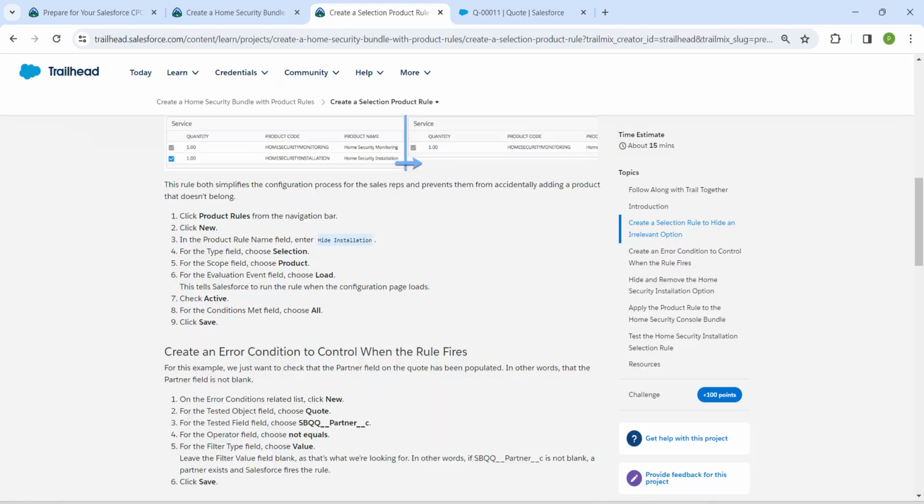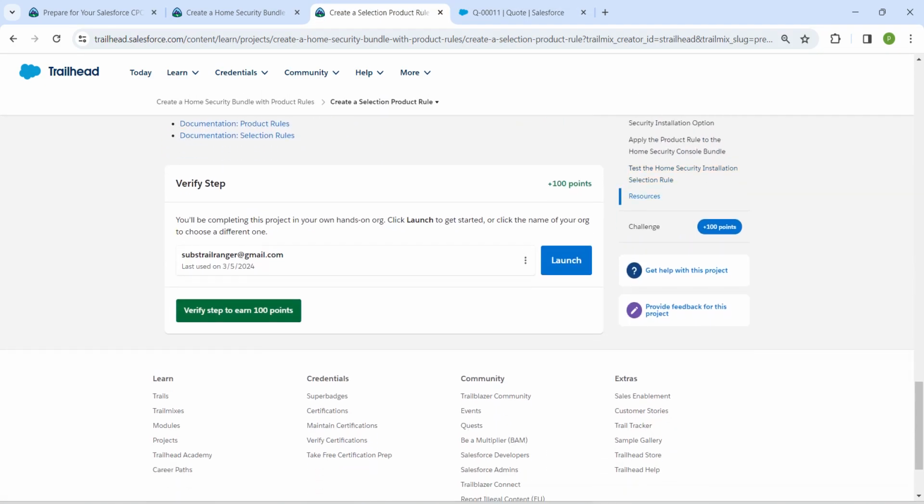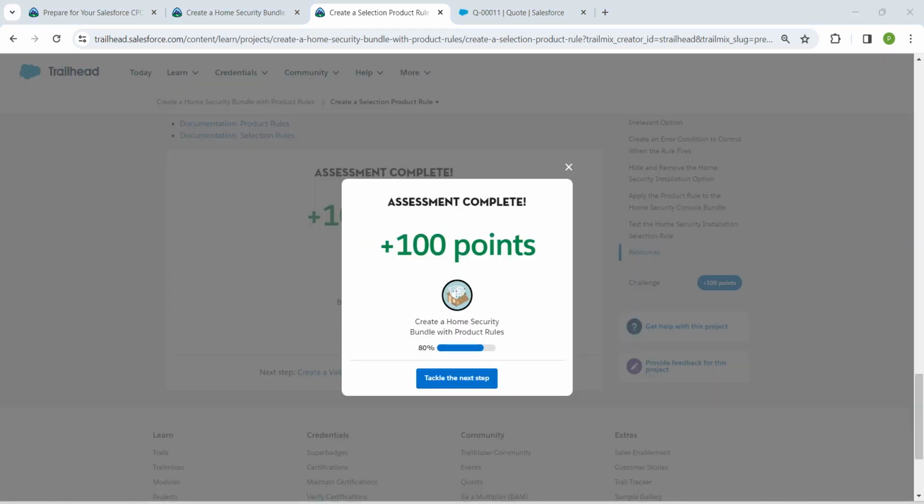So once it is done, we are all done with our steps. So just click on verify step now. So yeah guys, we have successfully completed our 4th challenge as well.